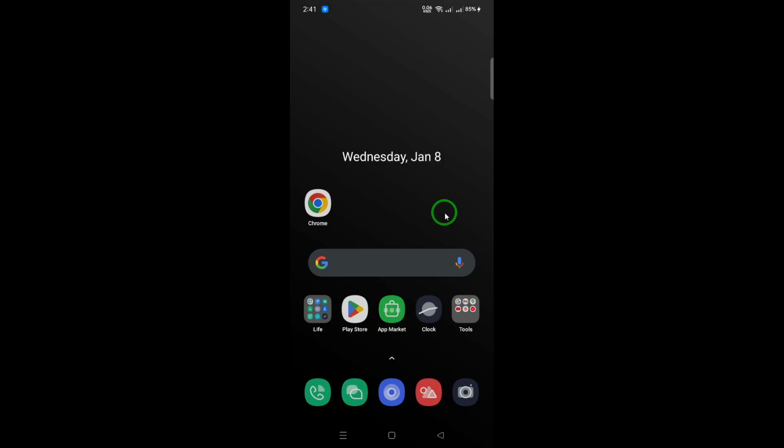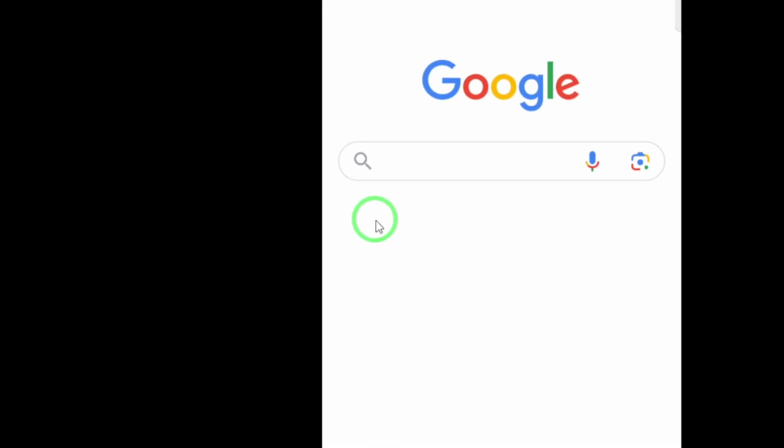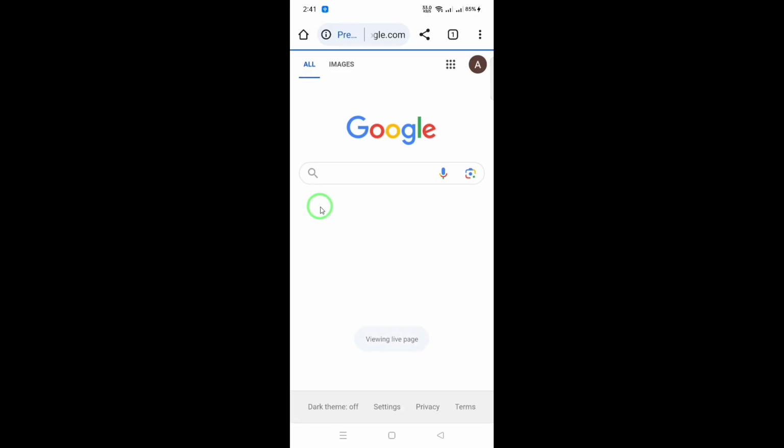First, open your Chrome browser. Make sure you have the web page you want to capture ready on your screen. This is the foundation of our screenshot journey.